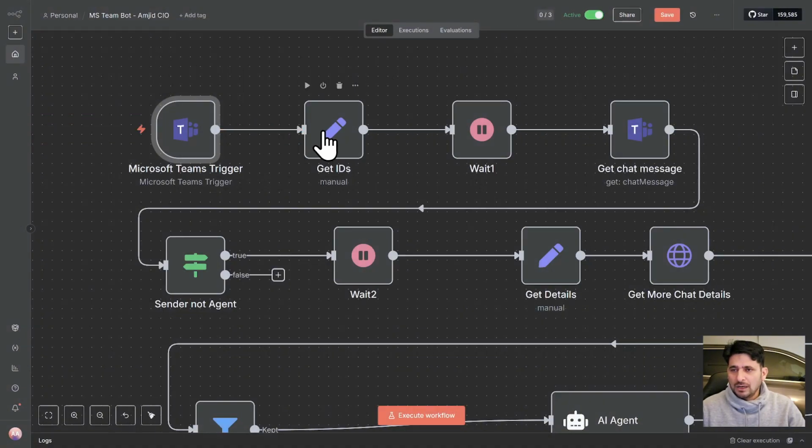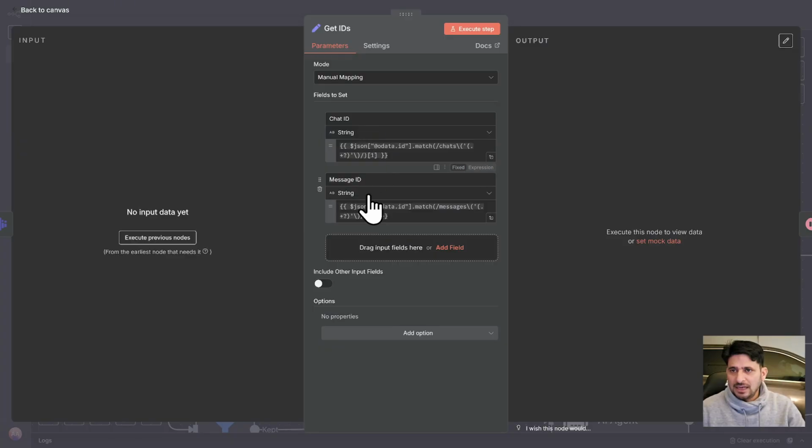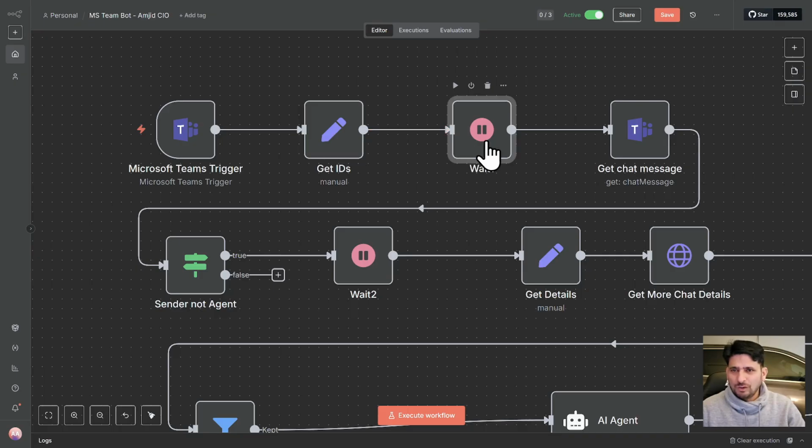And this one is the node that will extract the chat ID and the message ID. Both are important because you need to send the response back to the message ID and you need to get the information of the chat ID. I'm using a wait node here, just waiting for 1 second to avoid many messages going to the Microsoft Teams API. So this might be considered as a bot.